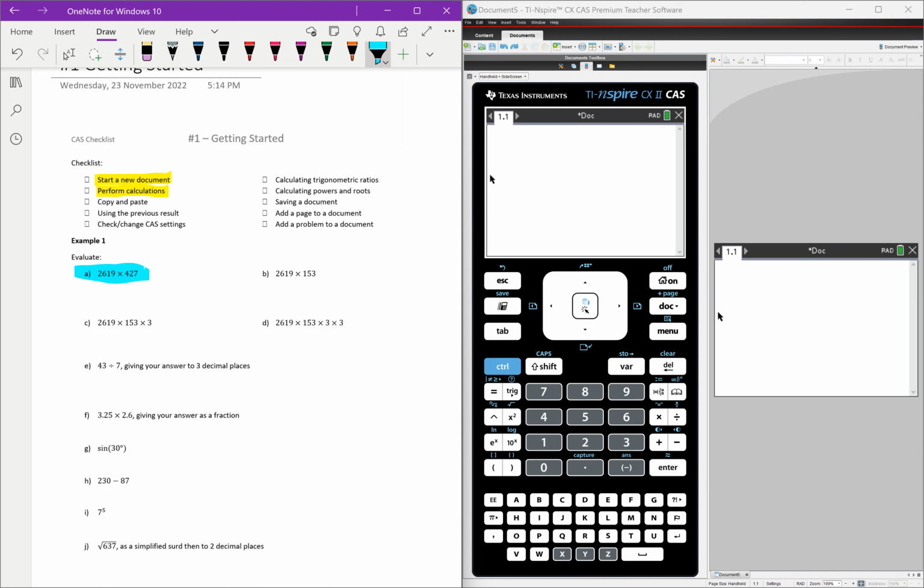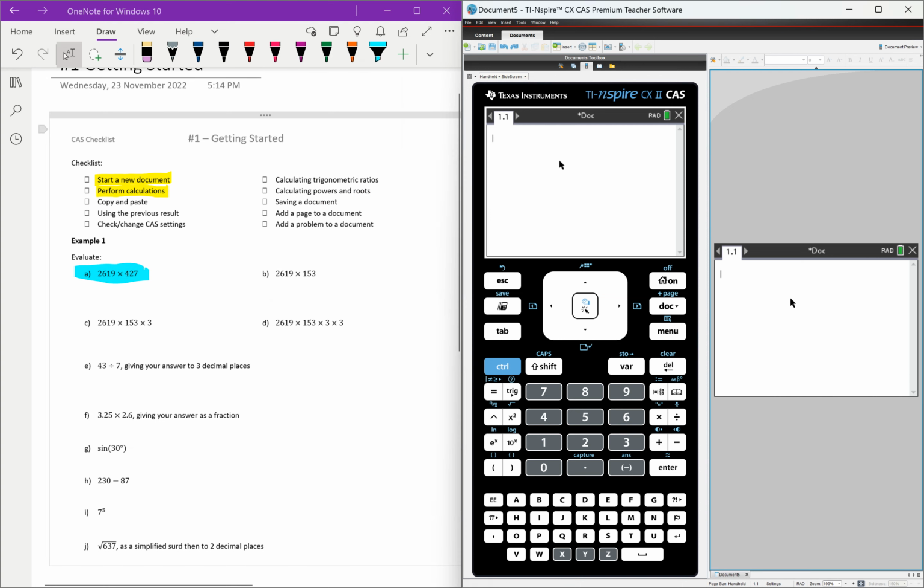So here we go on my CAS. I am now going to type in 2,619 multiplication, which is right there. And notice that on the CAS, it's done with a dot. In an American system, they use a dot right in the center to say multiplication, because sometimes the multiplication symbol can be confused with the variable x. So here we go. We've got 2,619 times 427. Press enter, and you get a value.